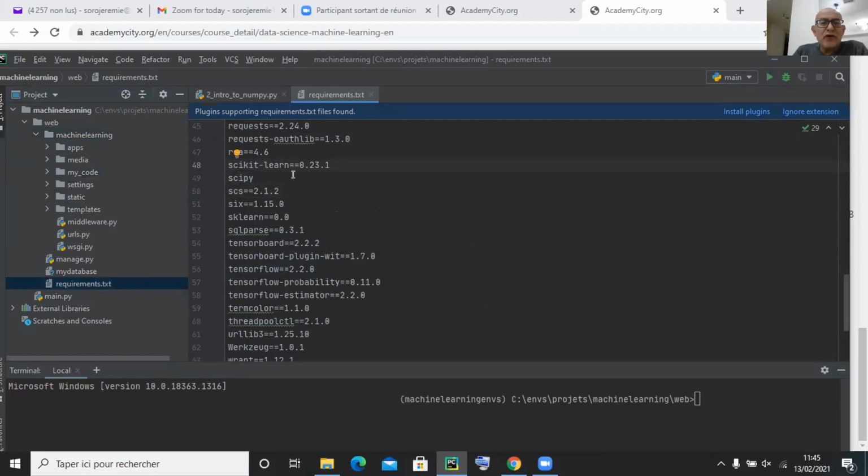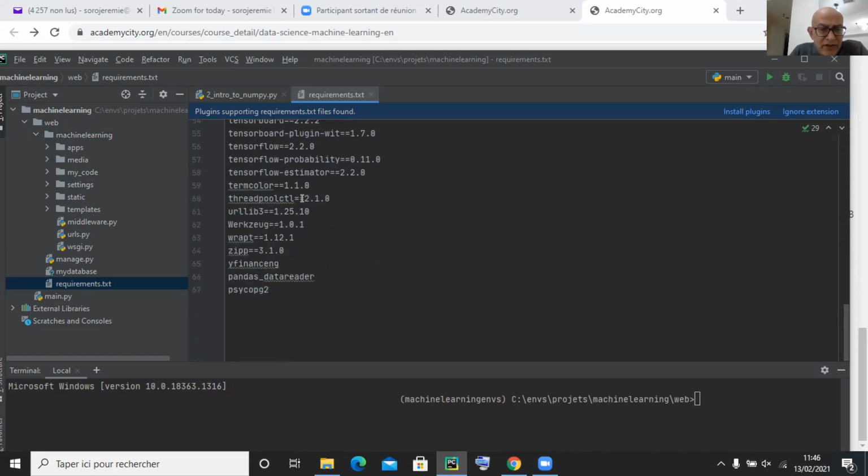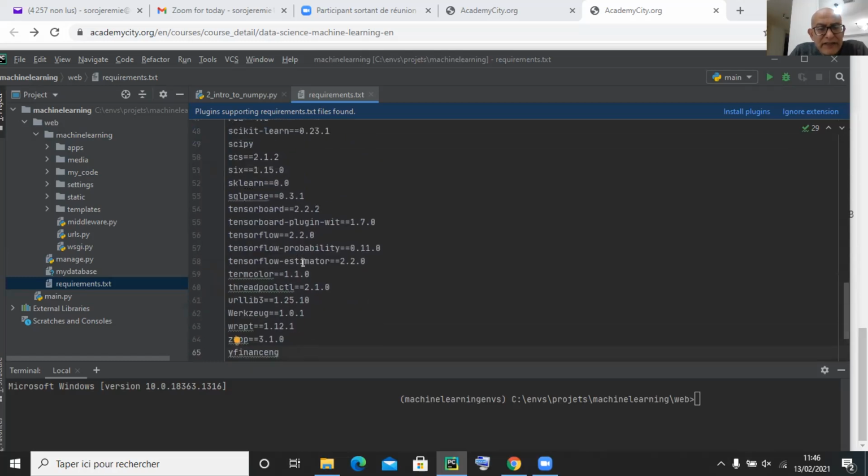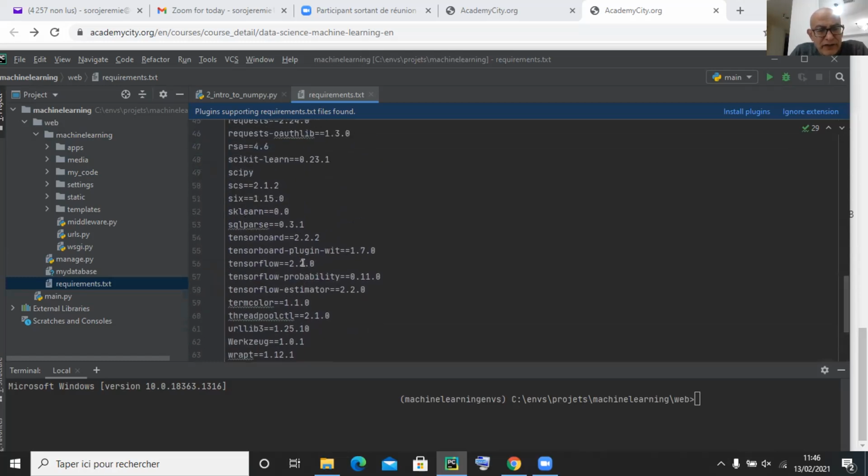Scikit-learn, we're going to use. We already have done all the installation. Everything we need is already installed in this package. So pandas, you see we have pandas and DataReader. We'll use that. Yahoo Finance, we will read data from the internet. We already have done this, this is a good way of working, okay?